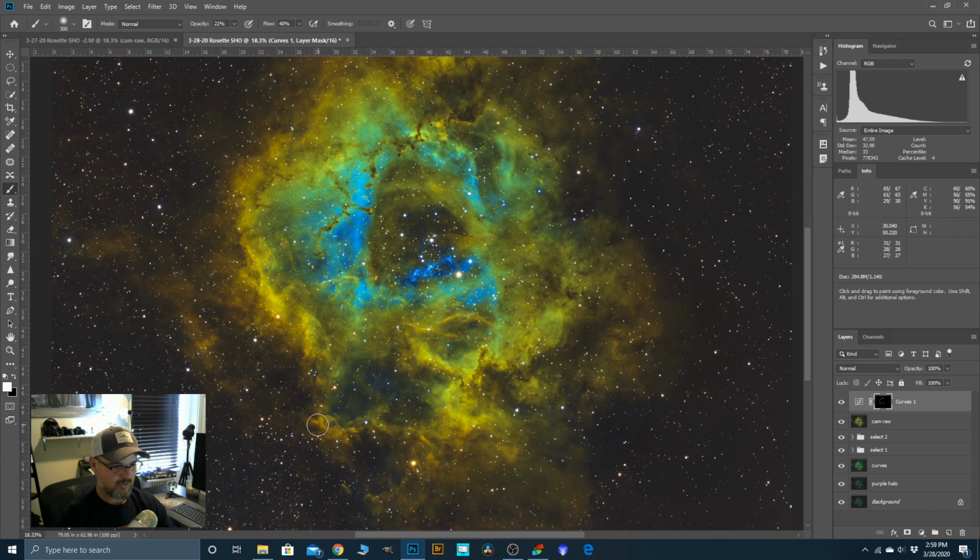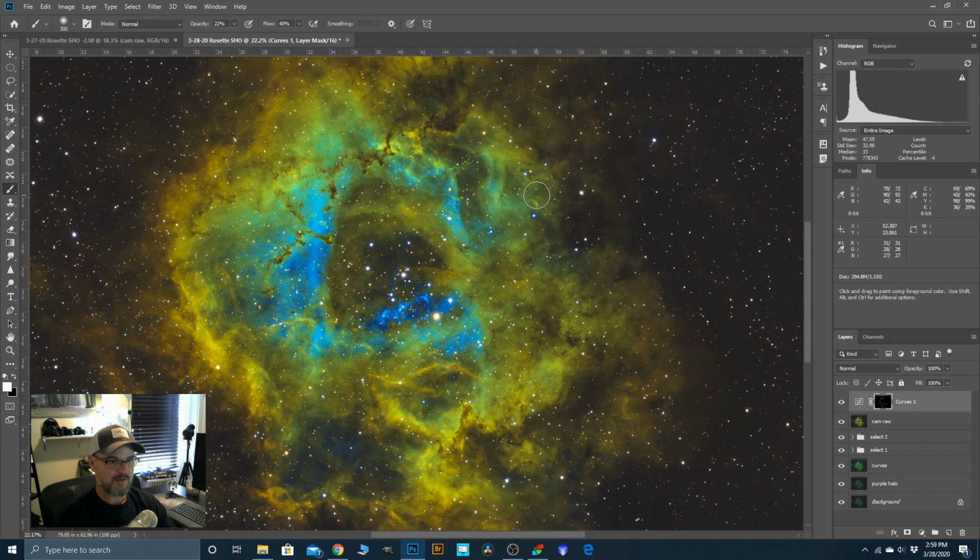Especially this little twisty detail down in here. I mean, who knew the Rosette Nebula had this much detail in it? I certainly didn't know when I shot it a year ago and could barely see anything. I was darn glad to have it. And I like this little lightning detail in here. Alright, so you can see what we've highlighted.